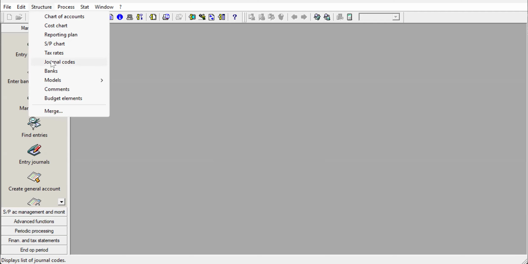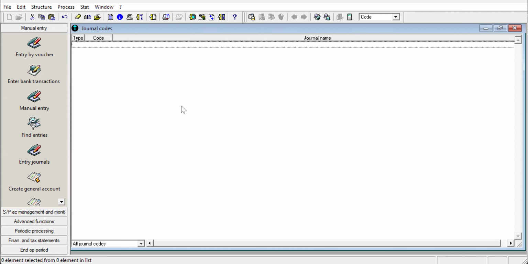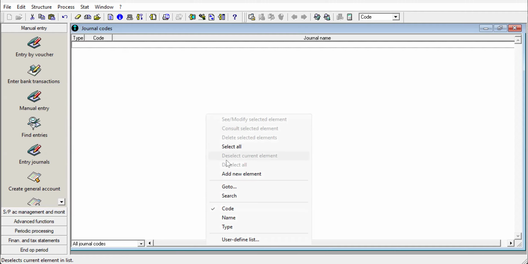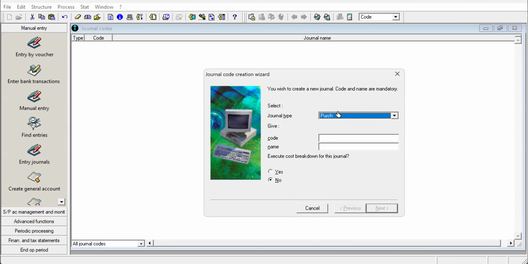In structure, we have journal code, so click on it, right click. When you right click, now we are going to have the code. The first one that we're creating according to our application is general journal. Go and click on general here. The code there is GN. So the name there is general journal.